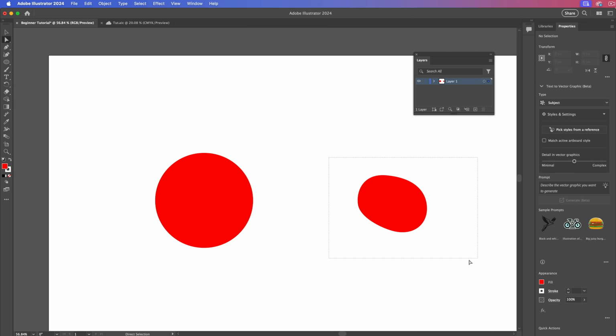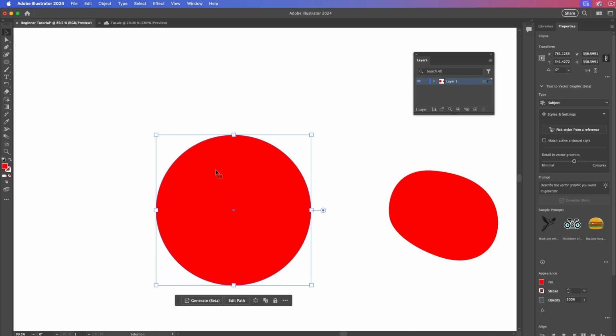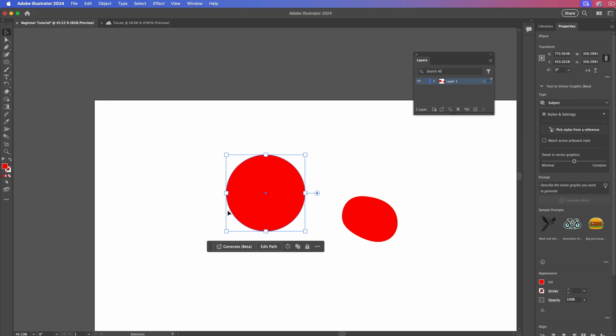Now you see here, we've got these two shapes. We've got one here, which is a circle. Now, the way that vector works is by manipulating shapes and using these shapes to create illustrations. And this leads to more of a simplistic illustration like you're seeing here. So I'm going to select this shape, and let's say I want to edit this circle a little bit. There's a few things we can do.